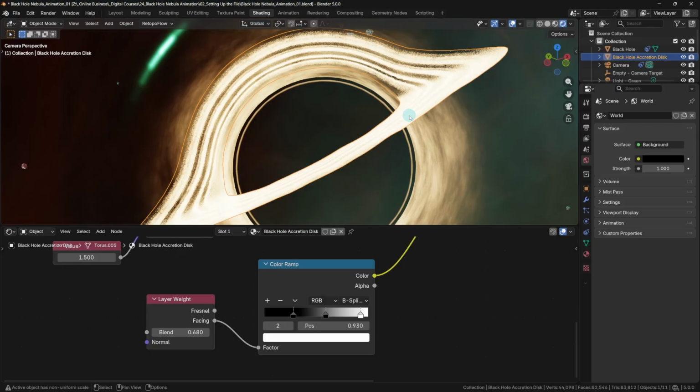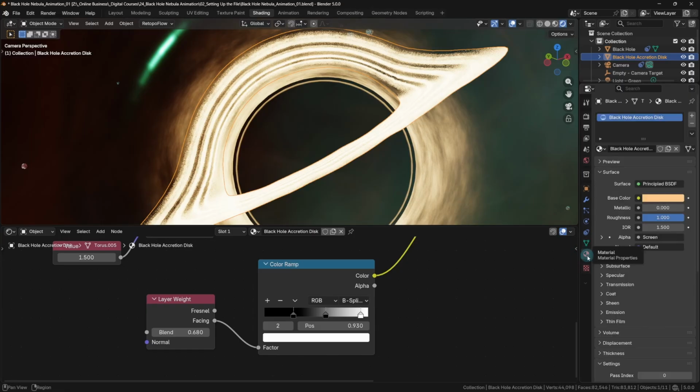Lastly, we need to change a setting in the Material Properties tab. We'll find that over here on the right side by clicking this tab that looks like a red circle with a checkerboard pattern on top.